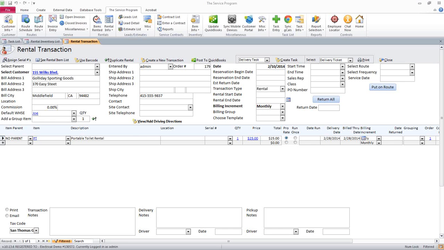Correct. We have changed it so that now when you are on a rental item, if you hit post to QuickBooks, it would mimic how it would if you were to run a billing batch with a location and the date range. We'll take the build through date. And the date range would be from this date to the rental end date. If no rental end date is selected, it will go from the build through date to today's date.